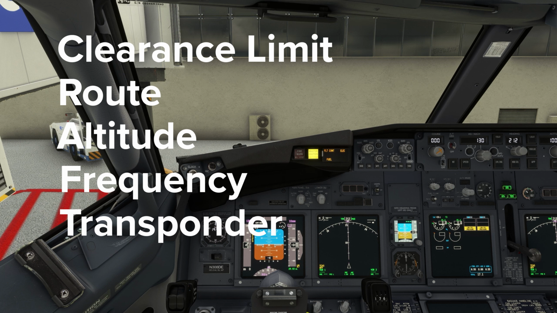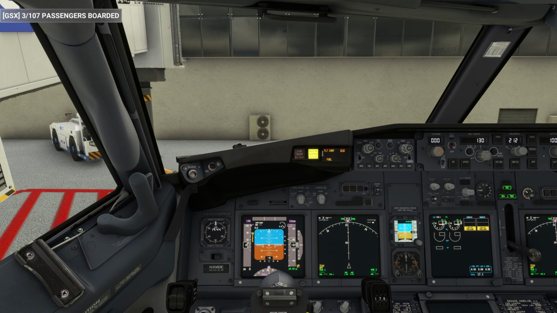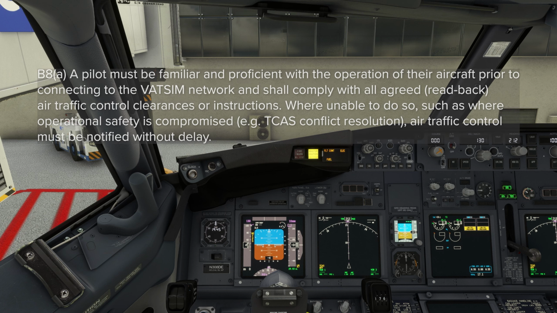Now today we'll be demonstrating in the 737-700 how to get your clearance, but it ultimately doesn't matter what aircraft you use. Whether it's a 737 or an Airbus or a 747 or an A380 or a CRJ or a McDonnell Douglas, whatever aircraft you use, you need to know your aircraft before you fly it. In fact, VATSIM requires you, per their regulations, to know your aircraft before you fly on the network.